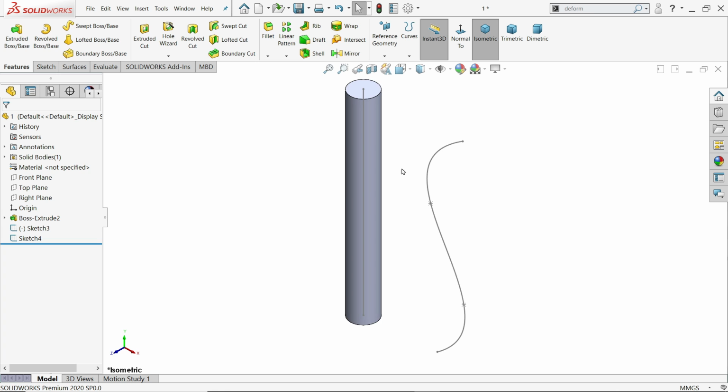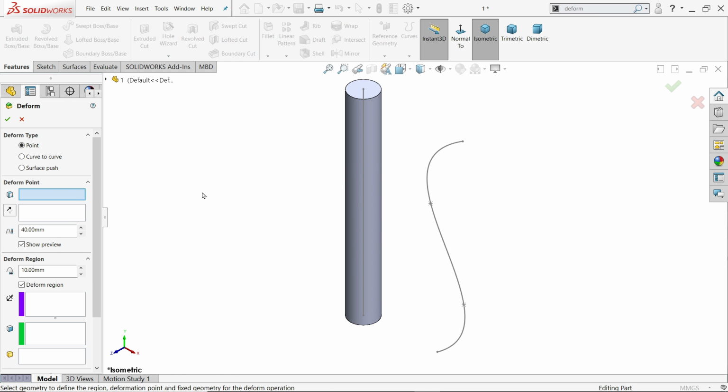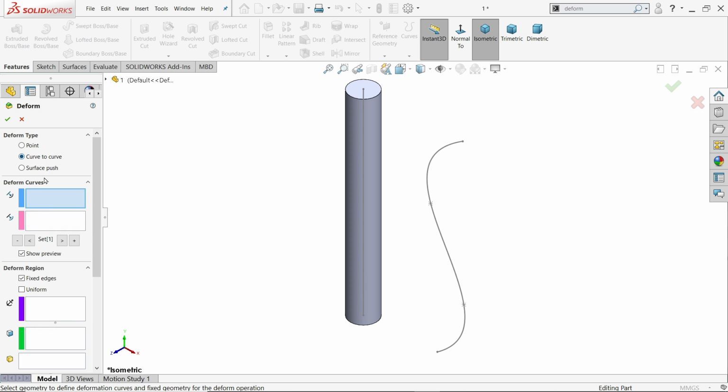Now same as what we did before, insert features and choose the deform tool. Now here, for the curve to curve tool, we have to choose both curves, one and second, because this is curve to curve. In a circular cylinder there are no curve edges, so you have to do it. Now here is one more option, where you can add one more curve, but we don't have one right now.